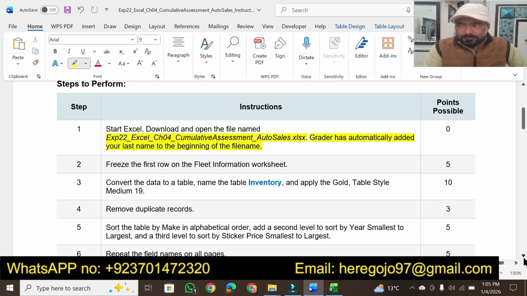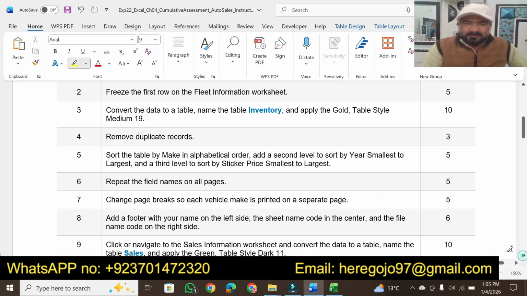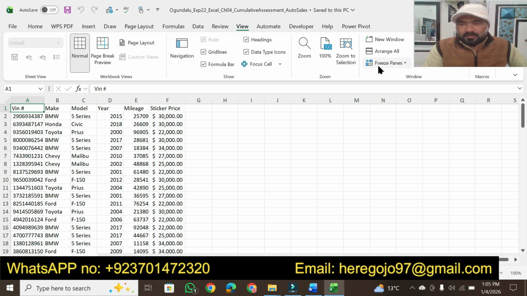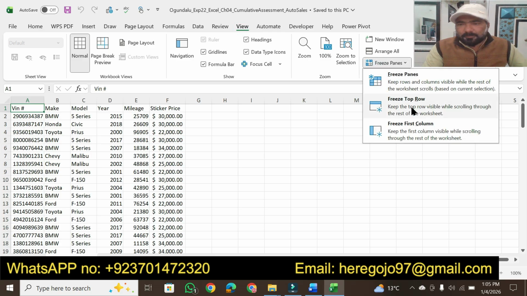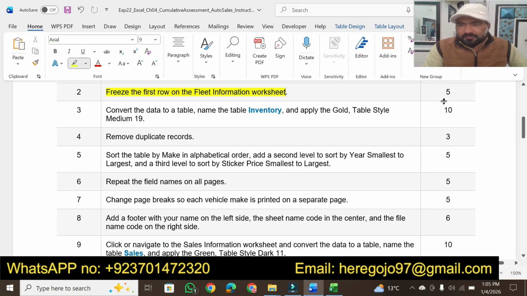Now we are moving to question number 2. Freeze the first row on the fleet information worksheet. We have to freeze the first row, meaning this row. So move to View, and there is Freeze Panes and Freeze Top Row. Yes. So question number 2 is done, and we got 5 marks from there. In question number 2, we simply froze the first row on the fleet information worksheet.